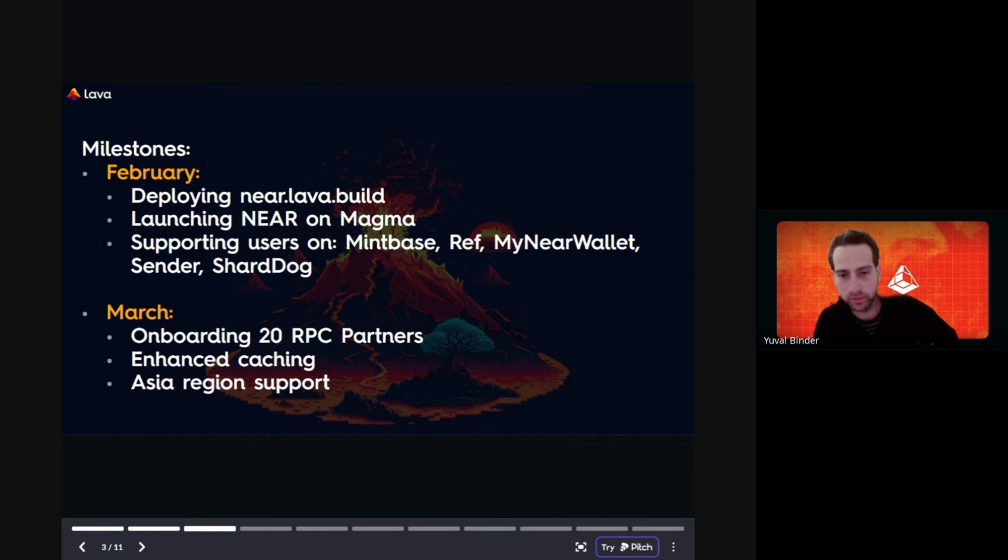We launched in February, 2 months ago. We also launched what we call Magma, which is a really cool initiative that is bringing the Near and Lava ecosystems together. I'll share more about that in a minute. So users are using Lava on Mintbase, Ref Finance, MyNear Wallet, Sender Wallet, Chowdog, and many more. And we're actually working with those dApps and other dApps as well and wallets to make Lava the go-to RPC choice for the Near ecosystem.